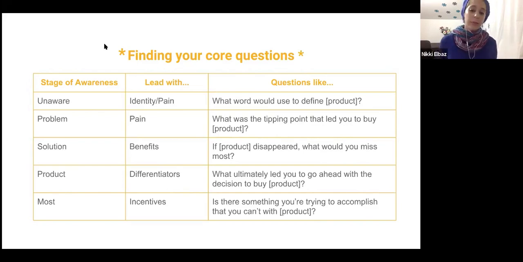If you ask what ultimately led you to go ahead with the decision to buy the product, then you're going to learn some differentiators, which will help your product-aware prospect. And if you ask, is there something you're trying to accomplish that you can't with the product, then you'll learn what they're missing and how you can incentivize them, which helps your most aware prospects. Obviously this is one question and you're going to be asking a half hour's worth of questions, but you're using this information to help inform your script.